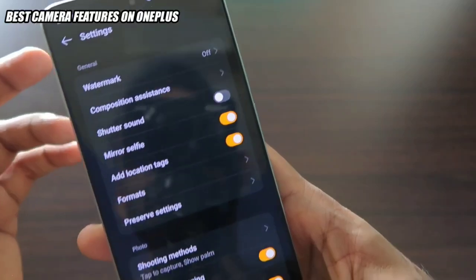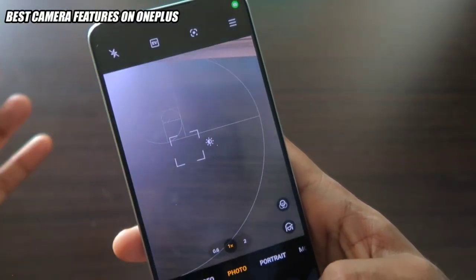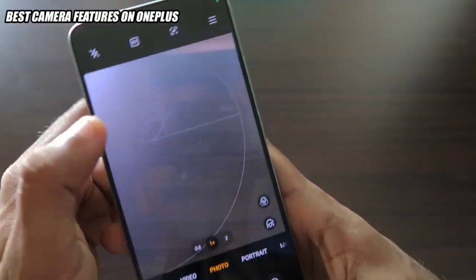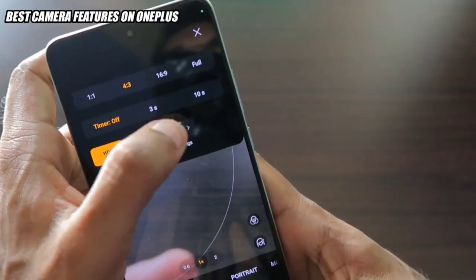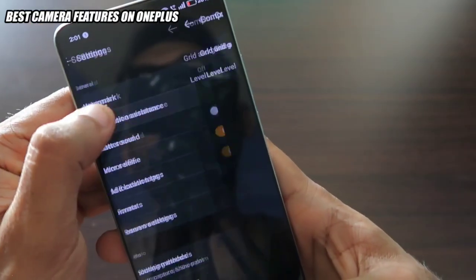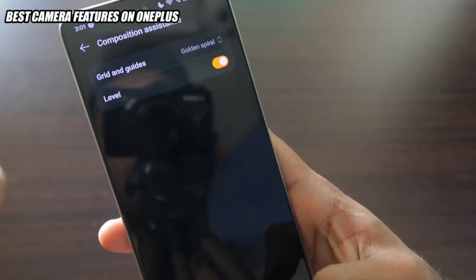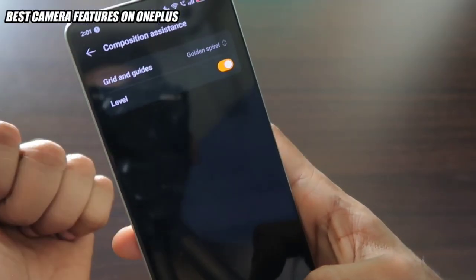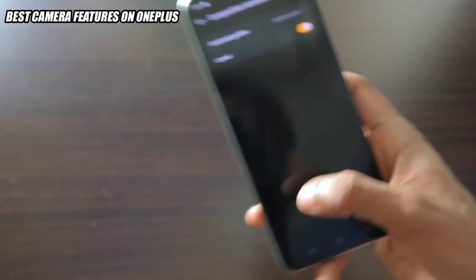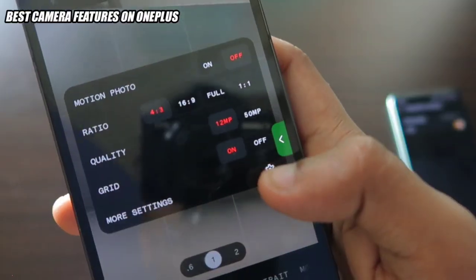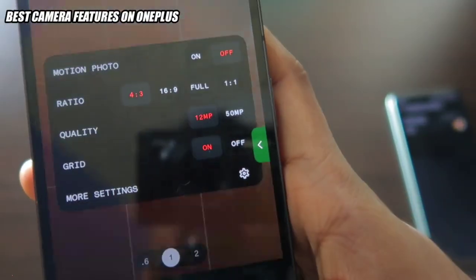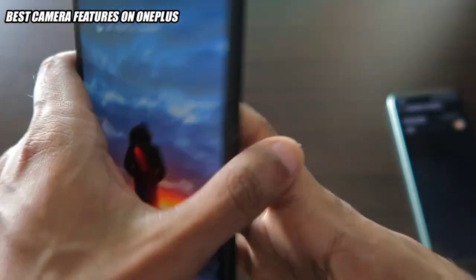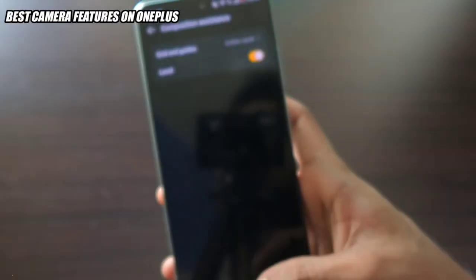This is something different, and something new with the OnePlus camera app, which is not there in the Nothing phone. If I go to the Nothing phone, you will not get this composition assistance, but obviously you will get some grid lines. Here in the settings only the grid option is available, nothing more. In the Nothing camera app you will only get one grid option.